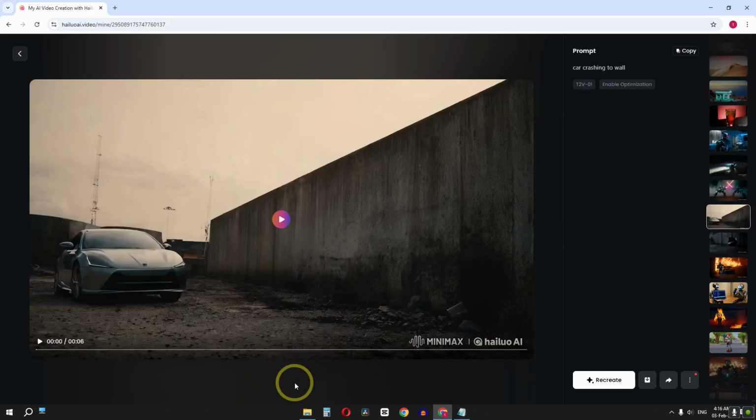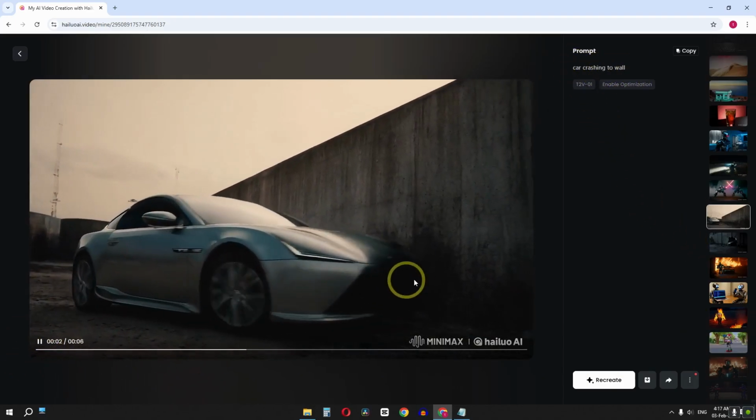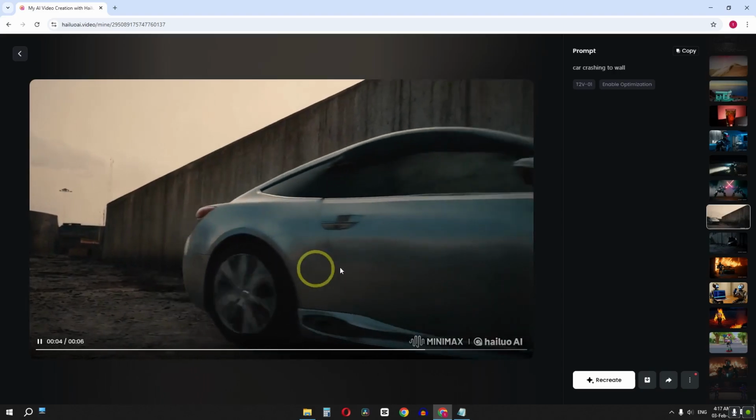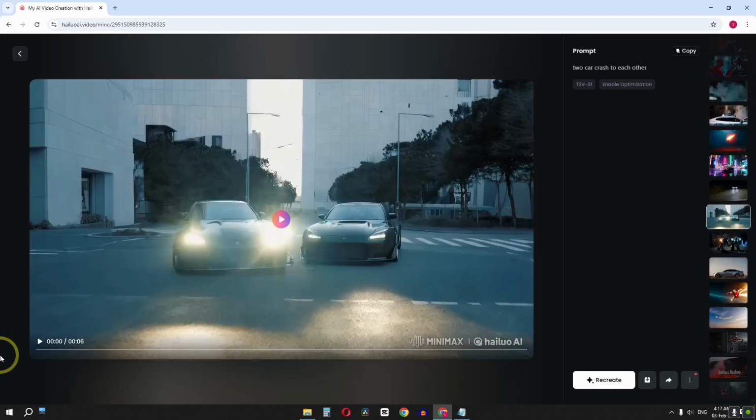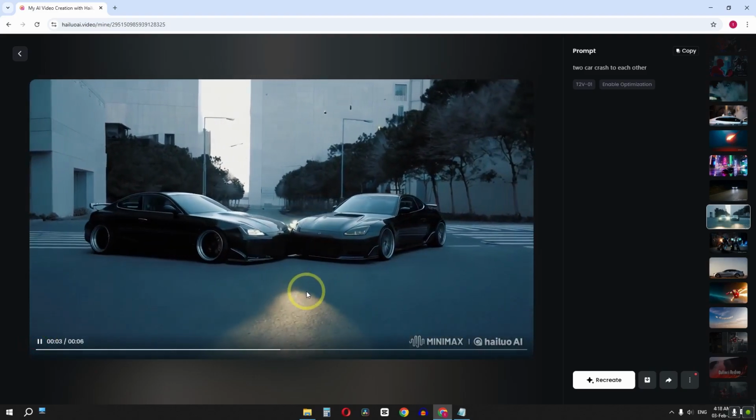We have another example of a basic prompt: car crashing to wall. We got this result. As you can see guys right here, the car is crashed to the wall. We have another example: two cars crash into each other. And as you can see guys, we got this result.